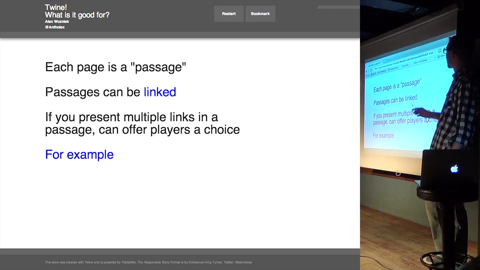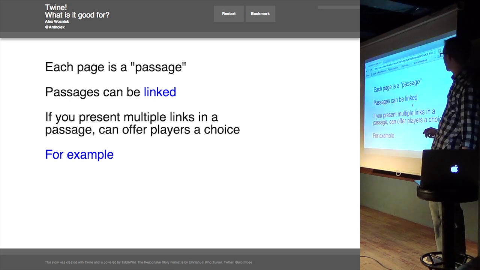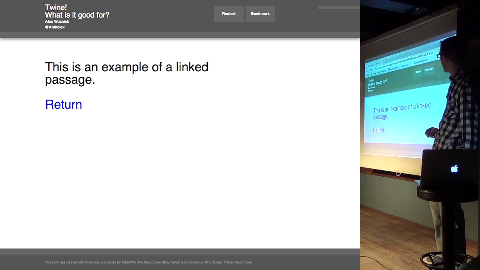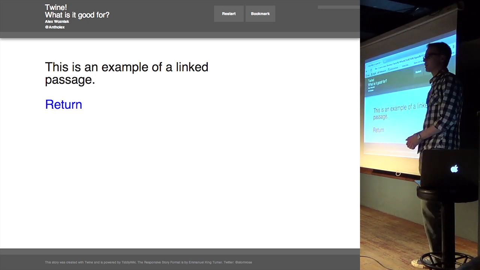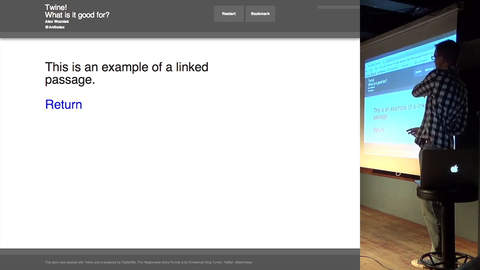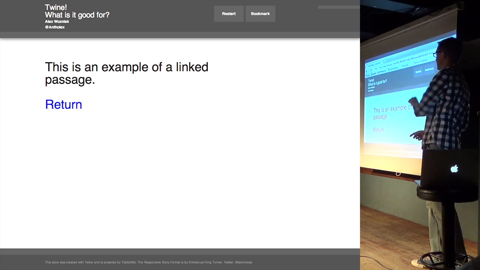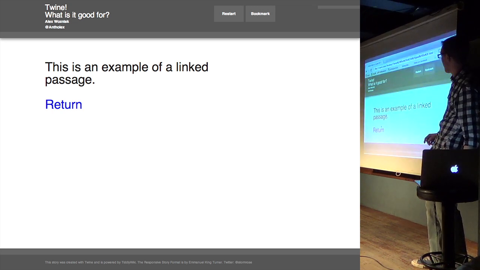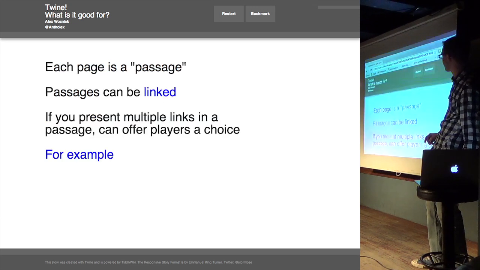So for this Twine project, the links appear in blue, and they just go underlined when you mouse over them. Go over the mouse control, it's a lot easier. There we go. So that's an example of the linked passage. That passage was linked to the passage before. You click on it, and it takes you to this passage. And then you can return back to any passage.